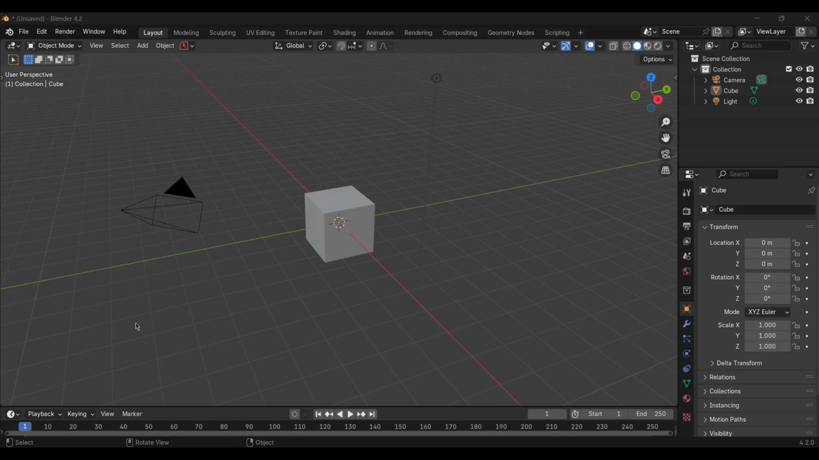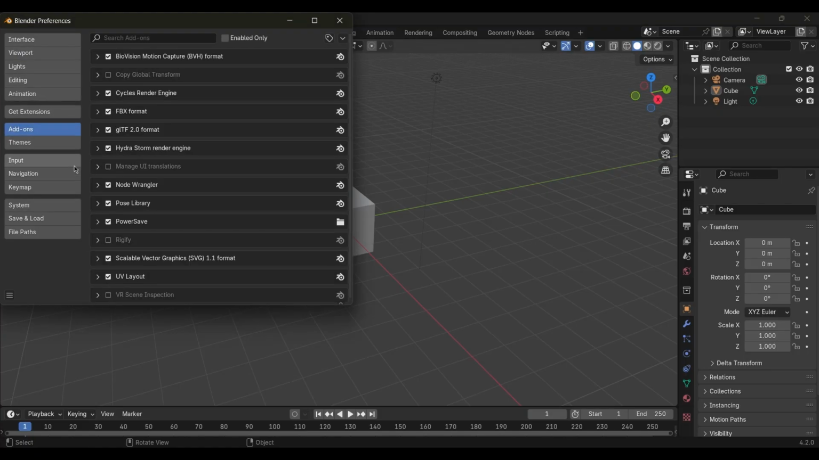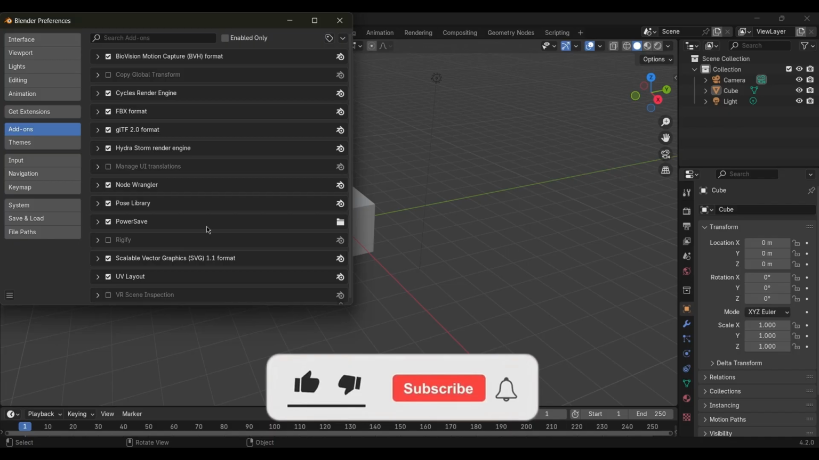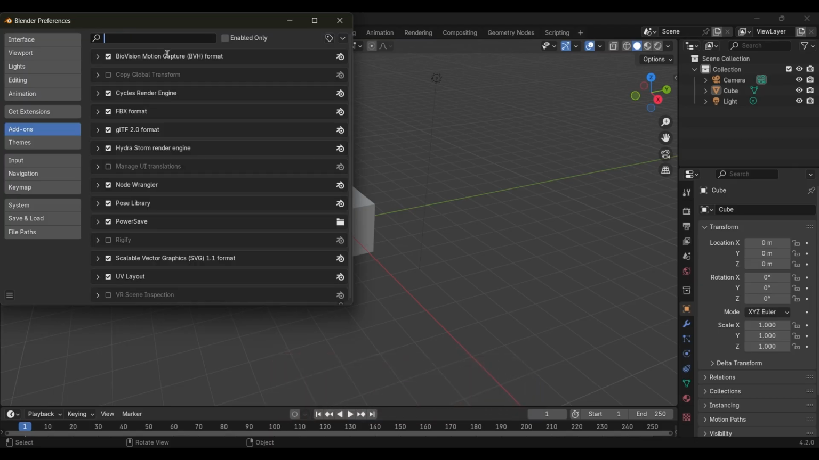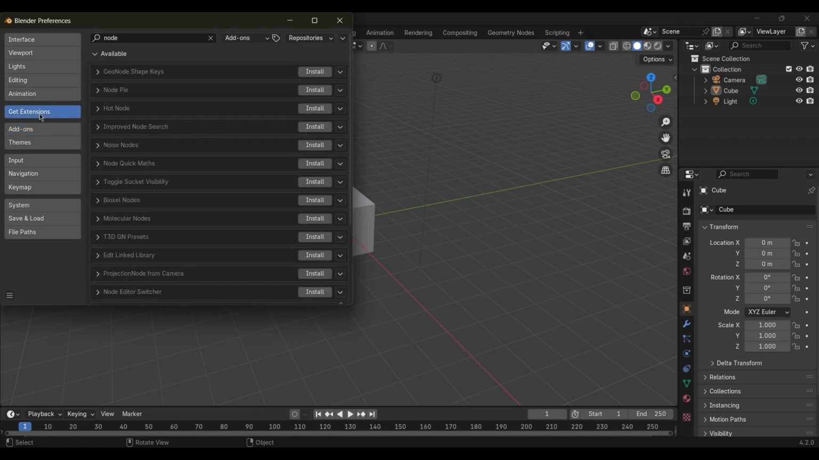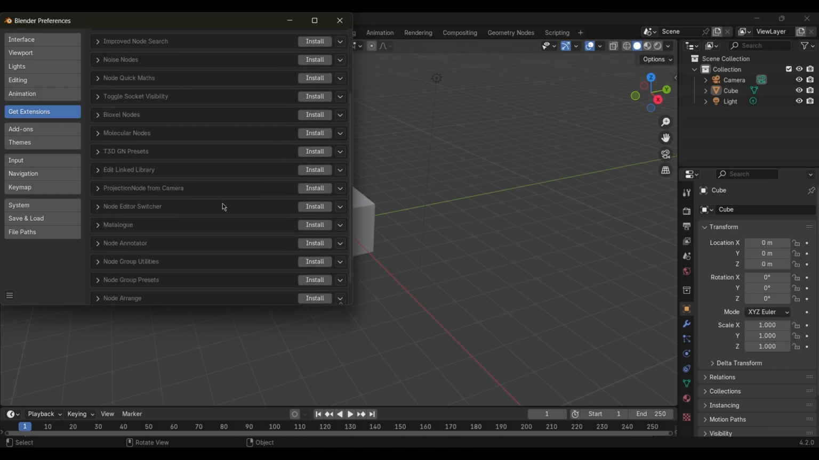Today we're diving into Blender 4.2 and a crucial change you need to know about. Blender 4.2 has shaken things up a bit. If you're scratching your head wondering where some of your favorite add-ons have disappeared to, don't worry. I've got you covered. Here's the deal. Many add-ons have moved house. They're no longer chilling in the add-ons section of your preferences. Nope. They've got a swanky new home called the Extensions Manager. Let me show you how to find them.